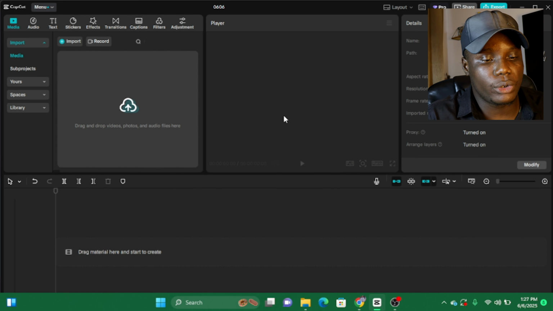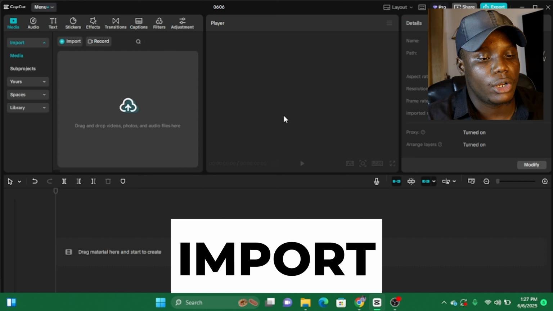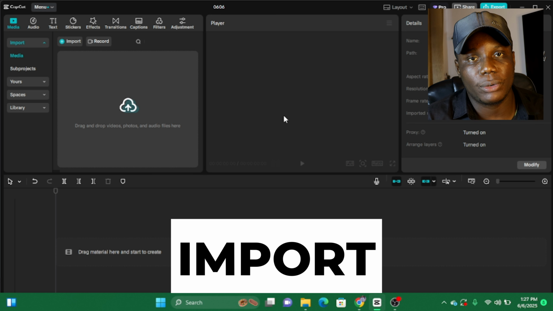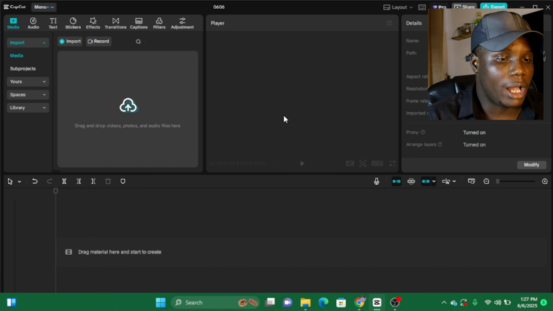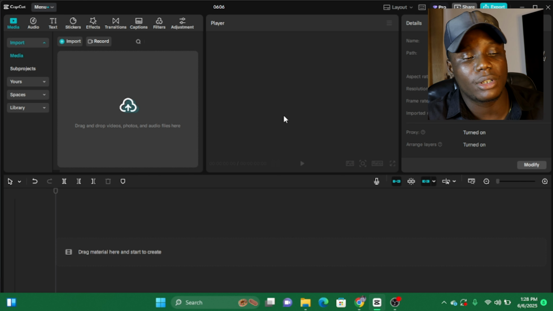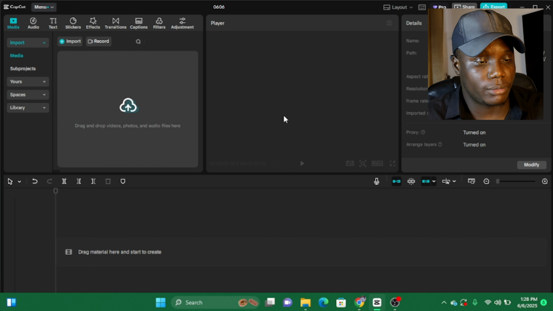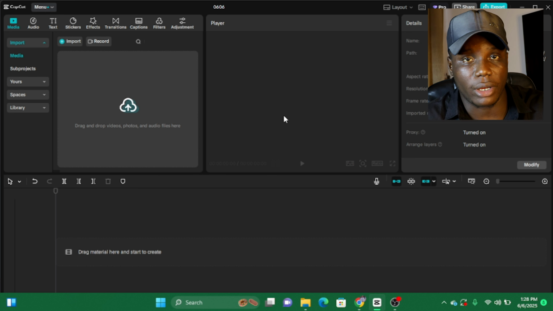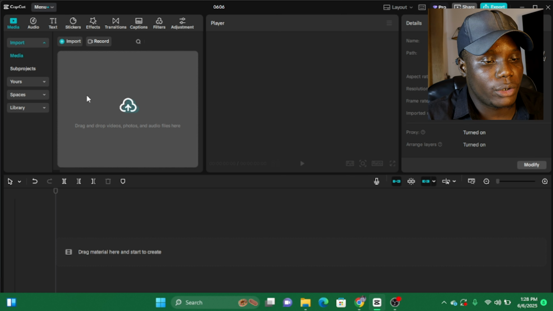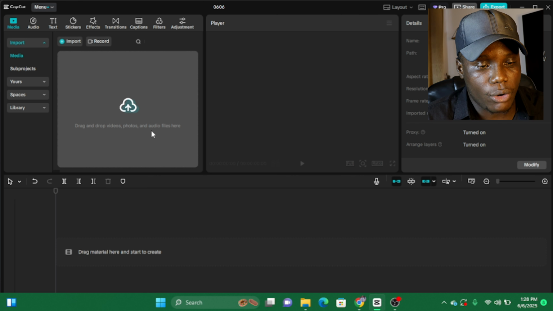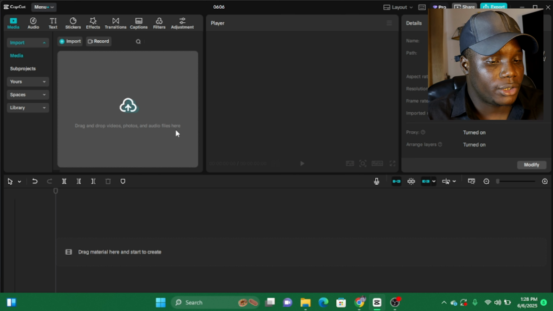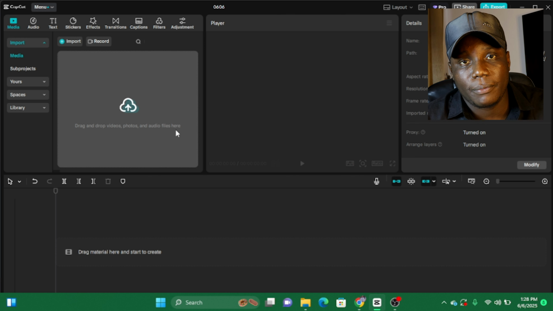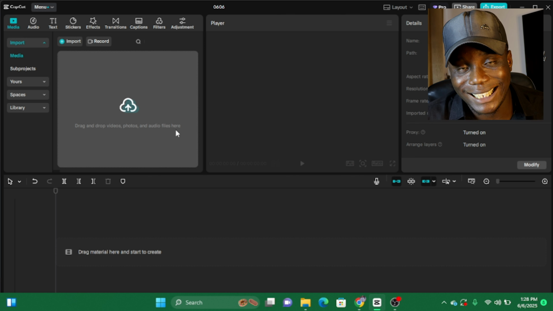So now the first thing you're going to do is import your files. You're going to import your media folders. Okay, so now there are different ways to import on CapCut, and I'm going to be showing you guys those different ways. Okay, so now the first thing we're going to do is, if you can see this right here, you would see that it says drag and drop videos, photos, and audio files here. So now that's the first method I'm going to be showing you guys in this video.